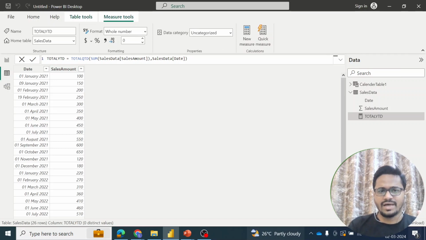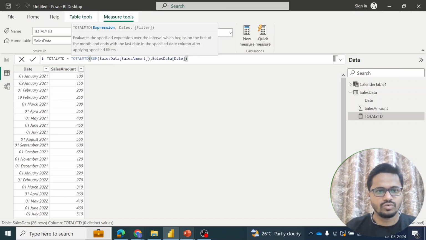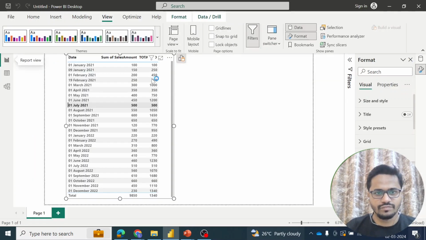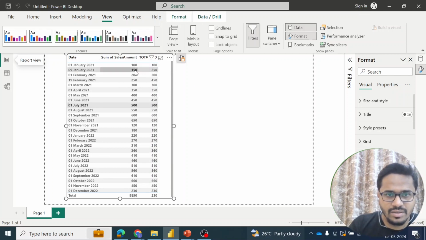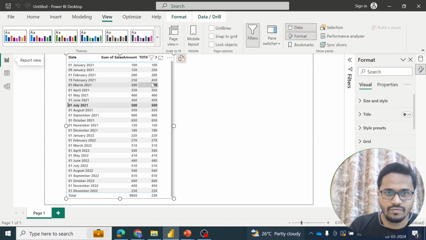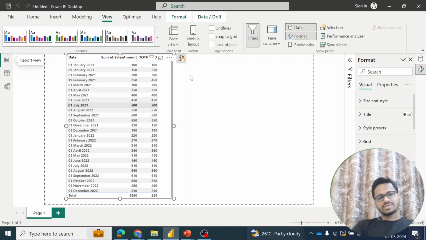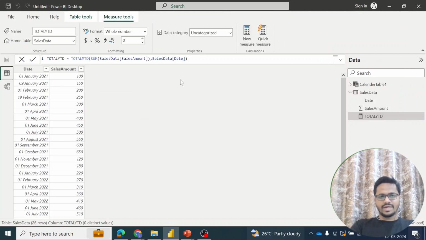And the last thing that we want to do is total MTD, that is total month to date data. For this one also, as I said, this will add only the monthly data. So 1st January 100, then 250, and then you can see again it's a fresh start because it's a new month. So 200, then again 450, and so on. This way we can use these three functions. I don't think it's difficult at all.